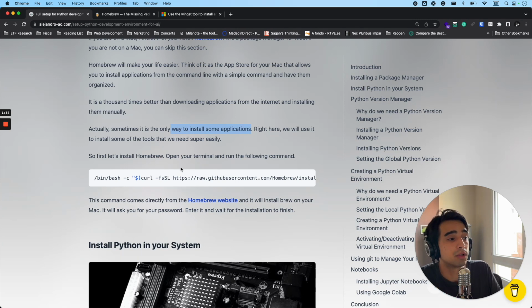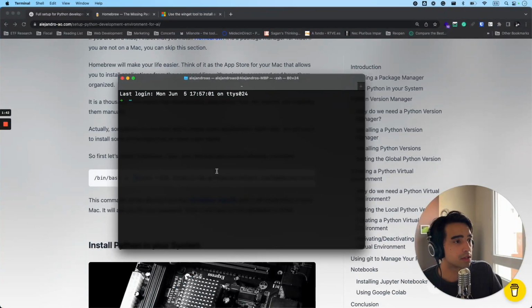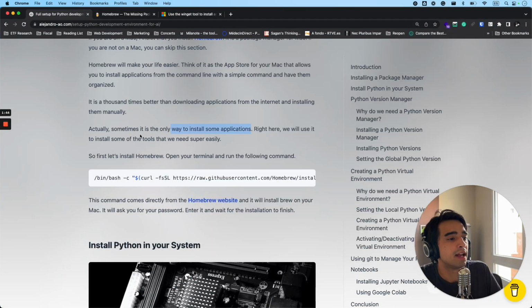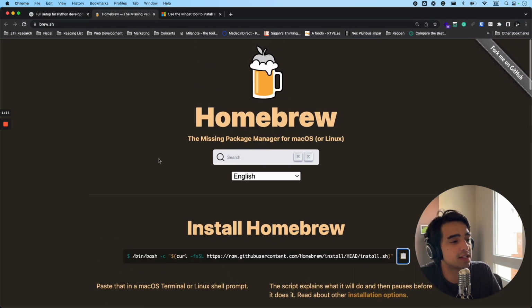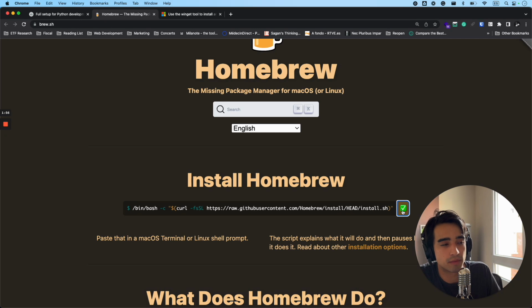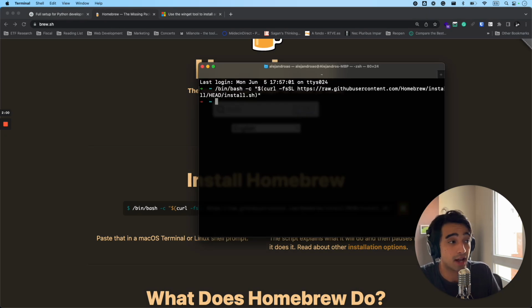To install Homebrew, you can open your terminal. So let's go right here. We open the terminal and copy this command right here, or if you don't trust third-party blog posts like mine, you can go to the official Homebrew website, brew.sh, copy this command, paste it on your terminal and press enter. I am not going to do it because I already have Brew installed.